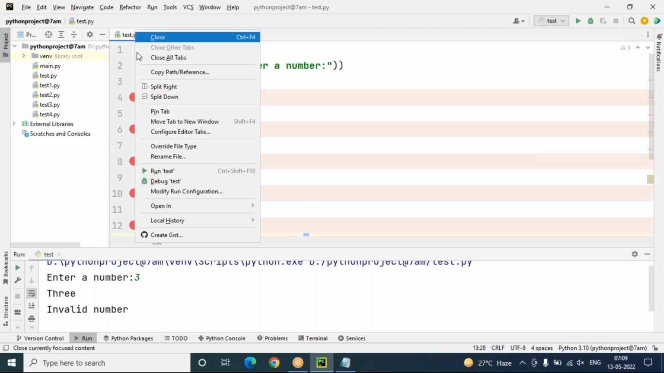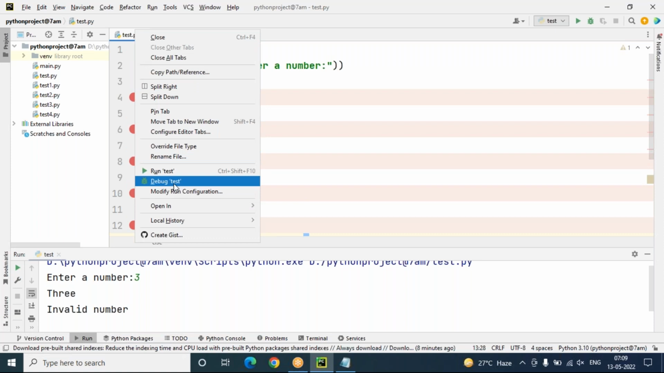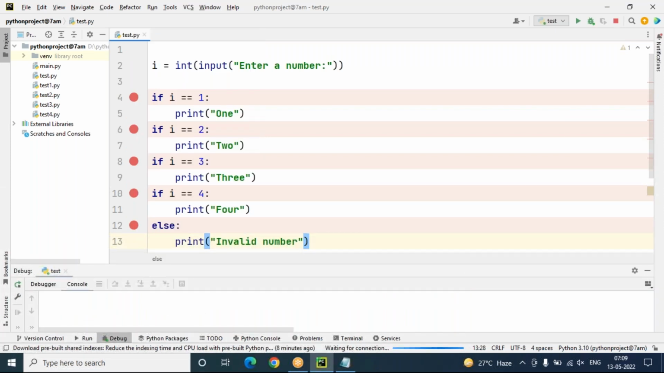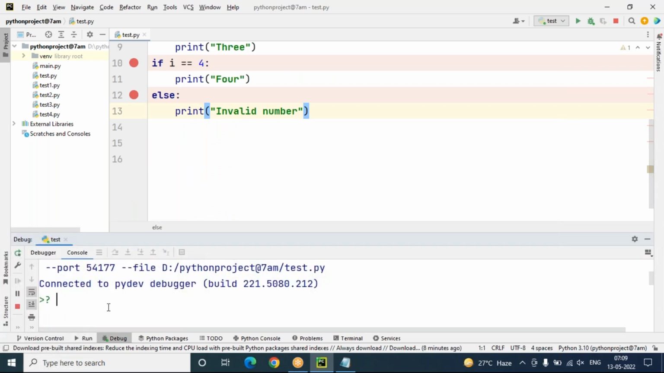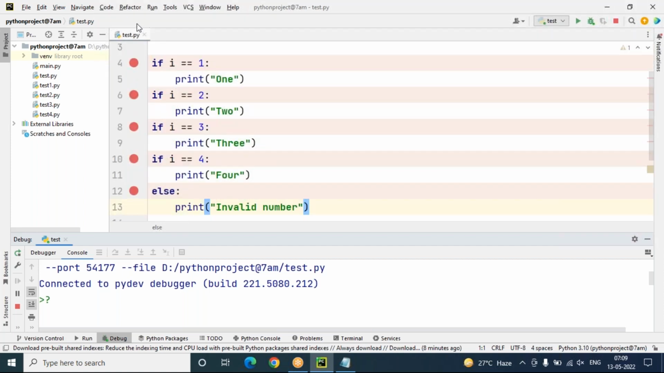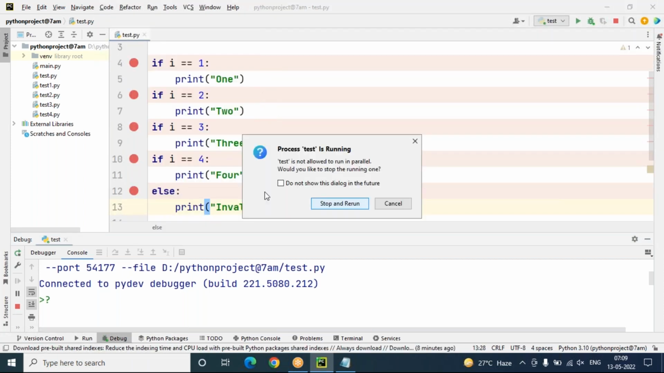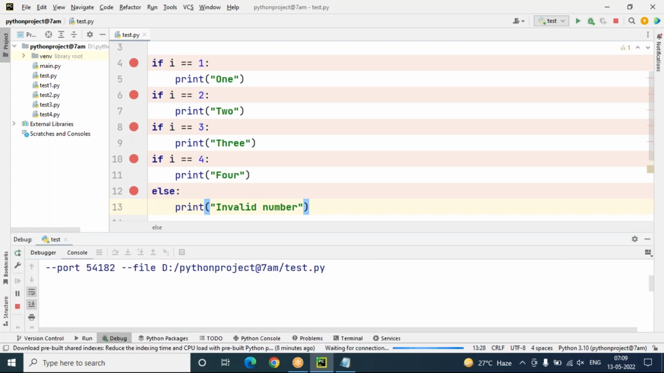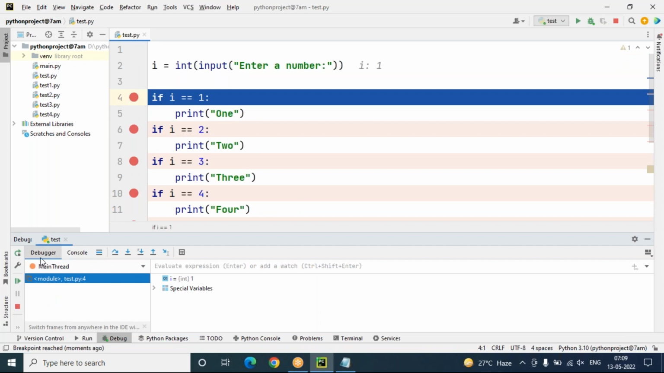Let me keep the breakpoint and run debug. Once we click on debug, the debugger window will start here in the bottom corner. In this debugger window, we have to enter the number. So I'm entering my number, which is 1, then press enter. The debugger window started.